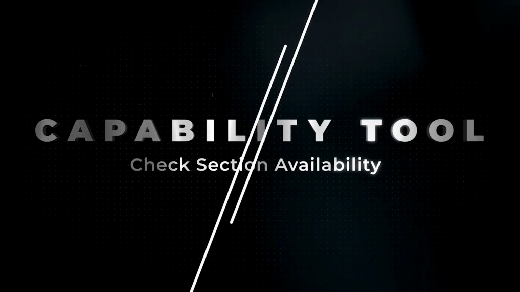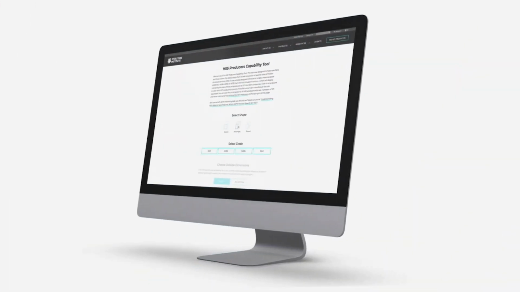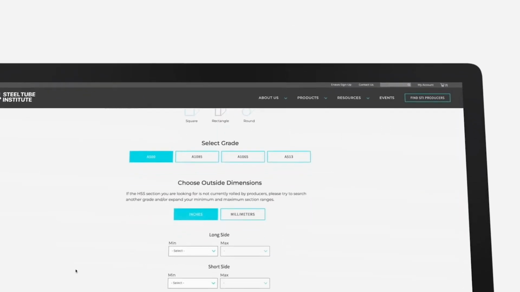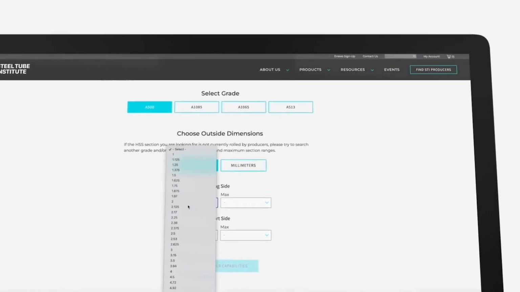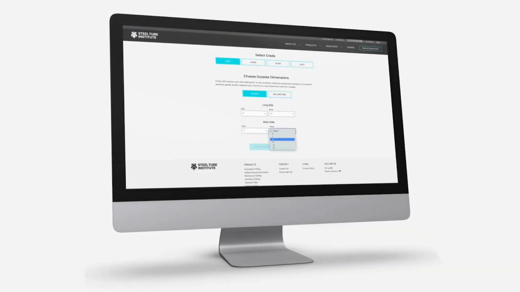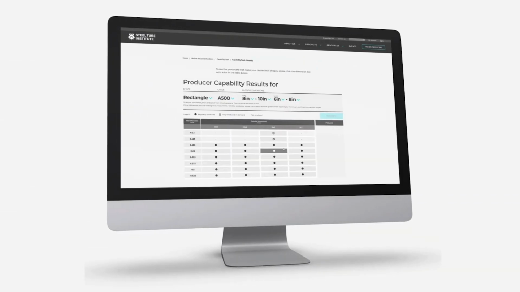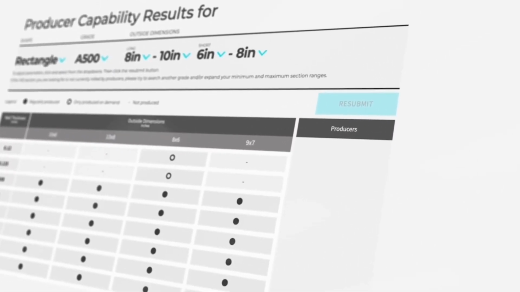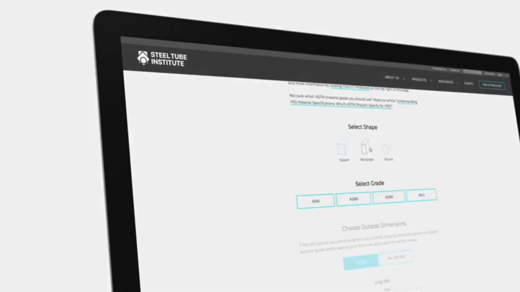When you need to know what HSS sections are available for your project, STI's free online capability tool allows you to locate specific sizes of HSS. All of the producers included in the tool are domestic producers of HSS. STI regularly updates the capability tool with current HSS availability.